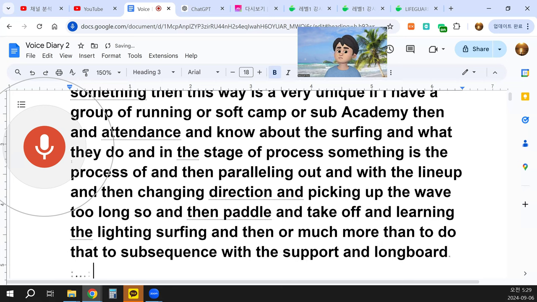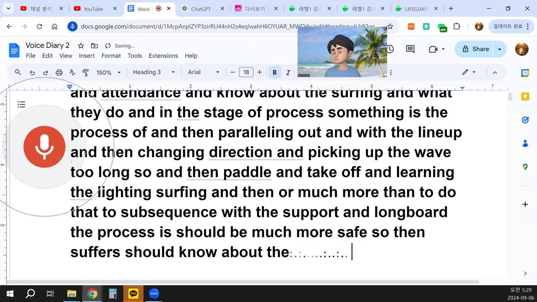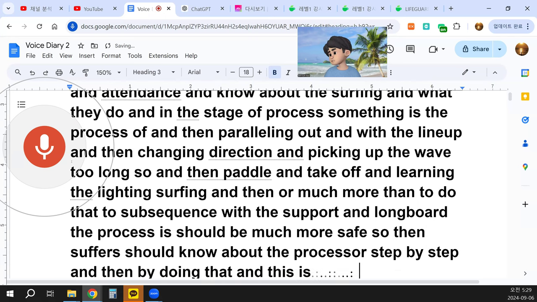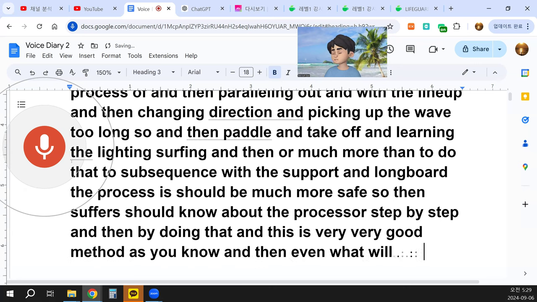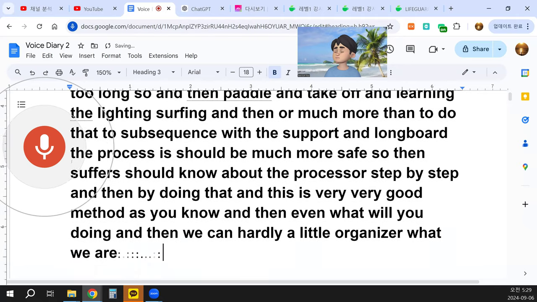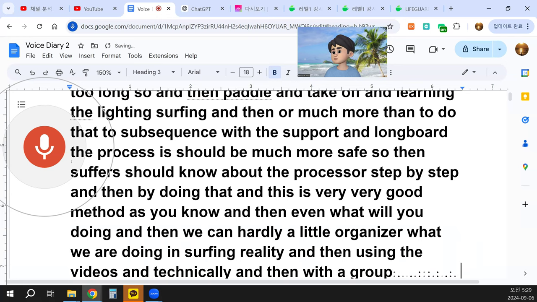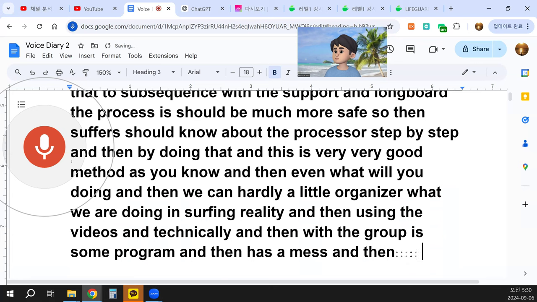The process should be much safer, so the surfers should know about the process step by step. And by doing that, this is a very, very good method. We hardly recognize what we are doing in surfing reality. Using videos technically, with a group cam and some program, the method gives very good information. So this is a good way.